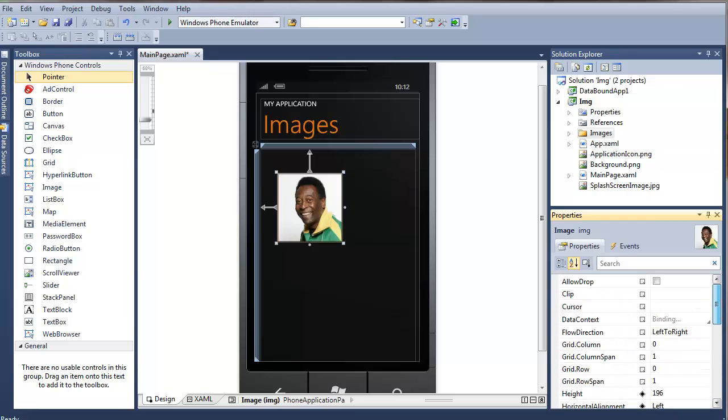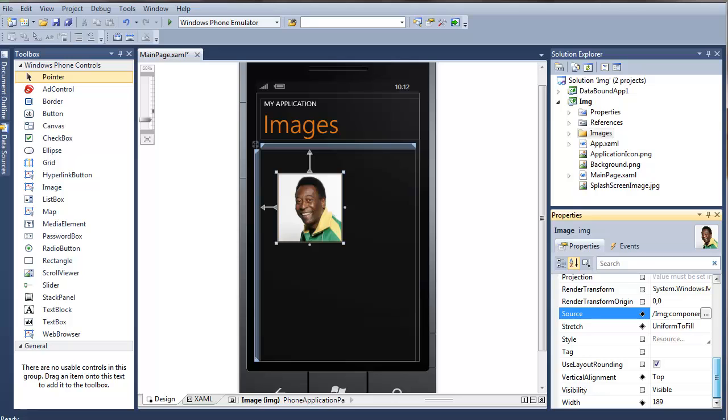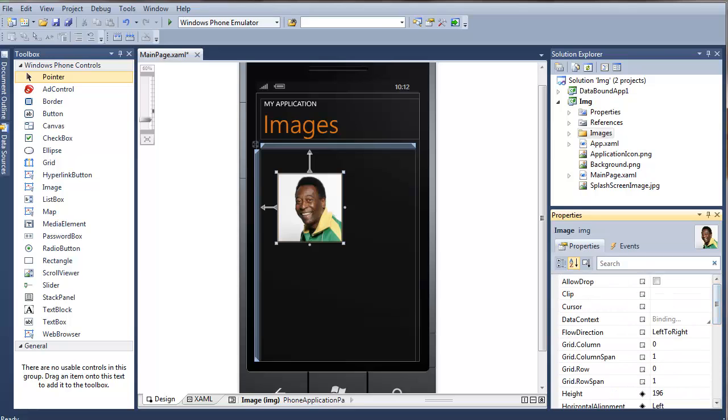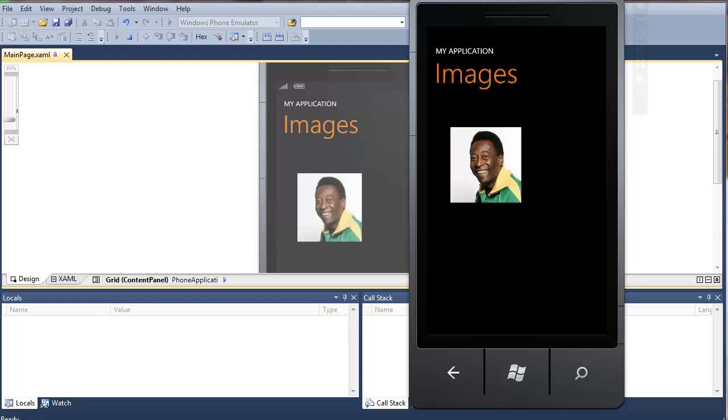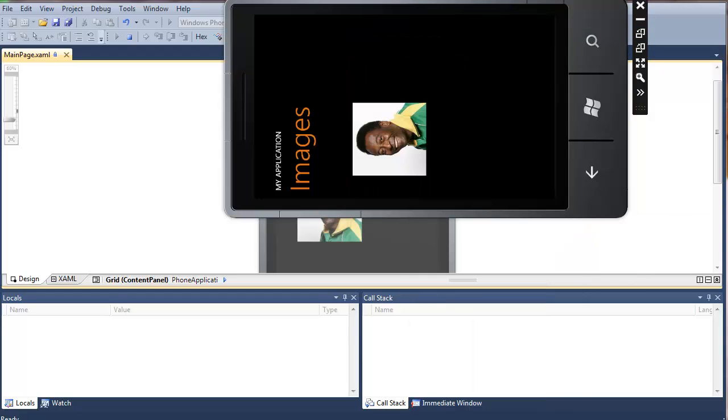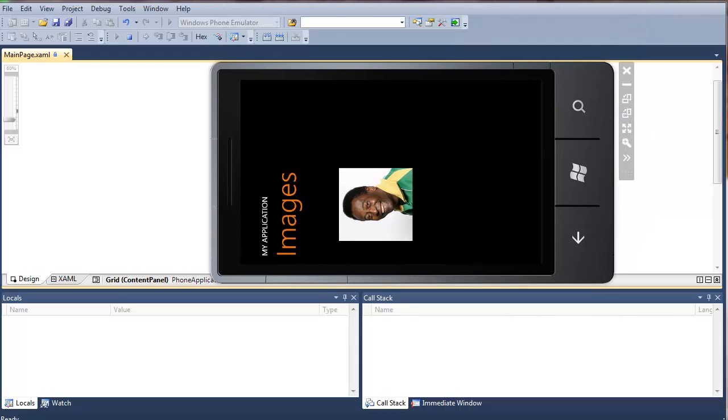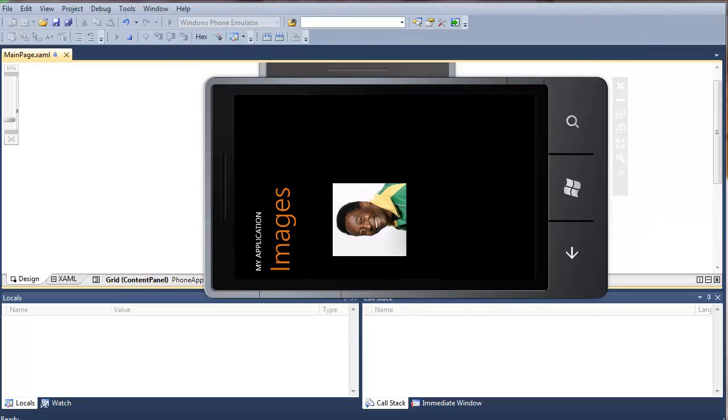There's one other thing I wanted to talk about, which is alignment and stuff like that. If I were to run this application, here's the actual application running. If I come over here and click the orientation of the actual phone itself, notice that even though the phone is turned, it hasn't turned the actual text and image itself.